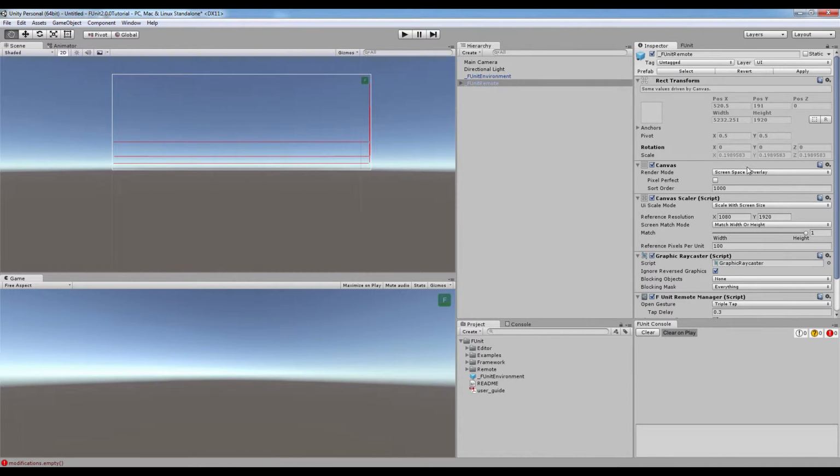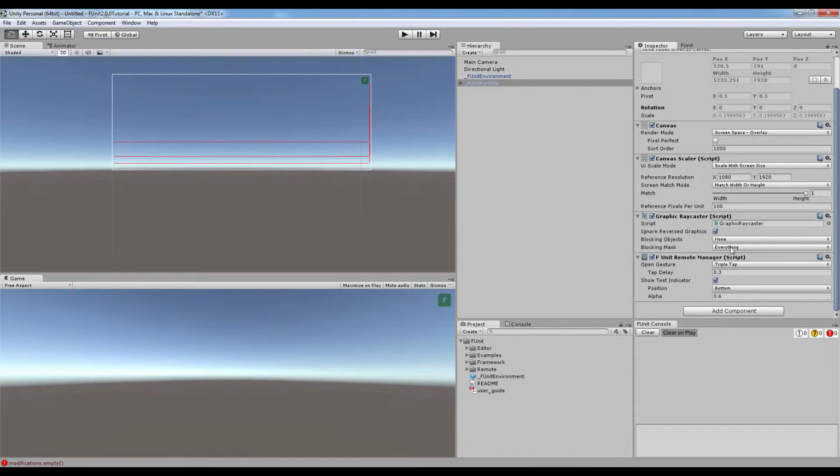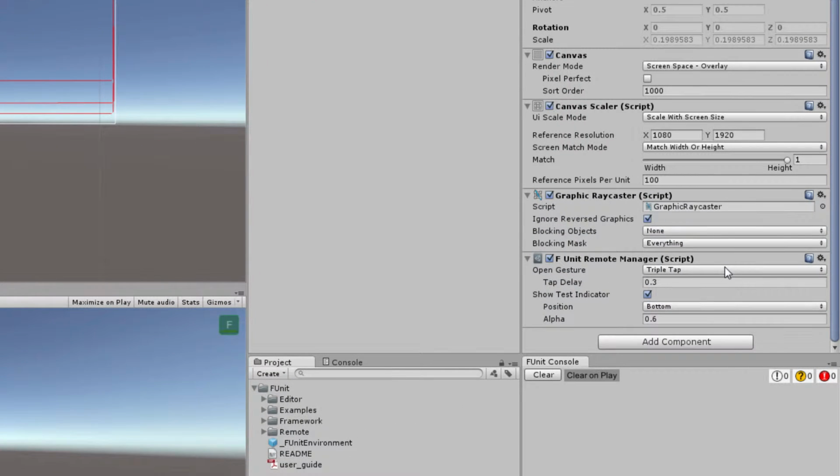Let's take a quick look at the configurable options of FUnit Remote. On the FUnit Remote prefab, you'll notice a few properties that are available to us that we can change. Each of these properties are documented in the user's guide, but for now we'll just examine the Open Gesture property. This property defines the way we will access FUnit within the application. By default, it is set to triple tap. This means that if you tap or click the screen 3 times in a row, FUnit Remote will open.